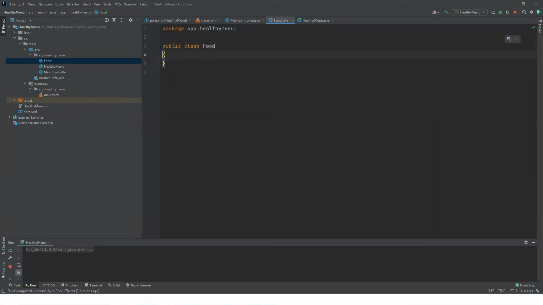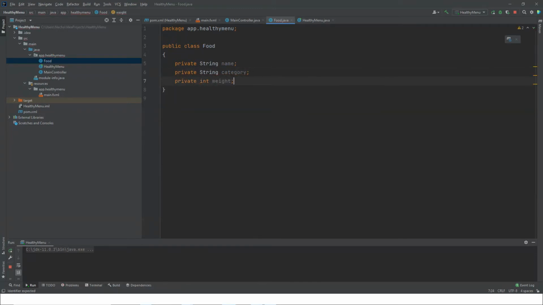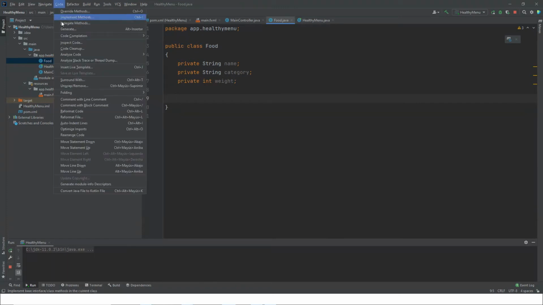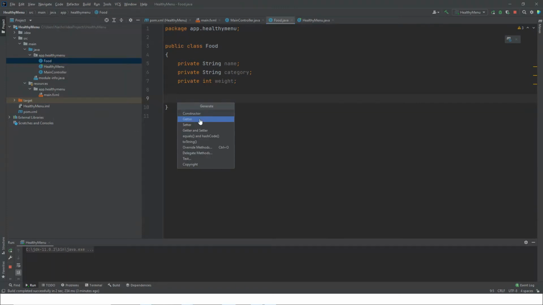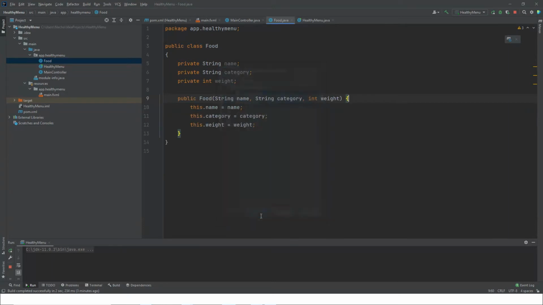This food class will have food name, the food category, and the food weight in grams. From this point, we can easily generate all the constructors, getters, and setters from this menu. Code, generate, we generate the constructor to assign these 3 attributes, and then we can also generate the getters and setters.